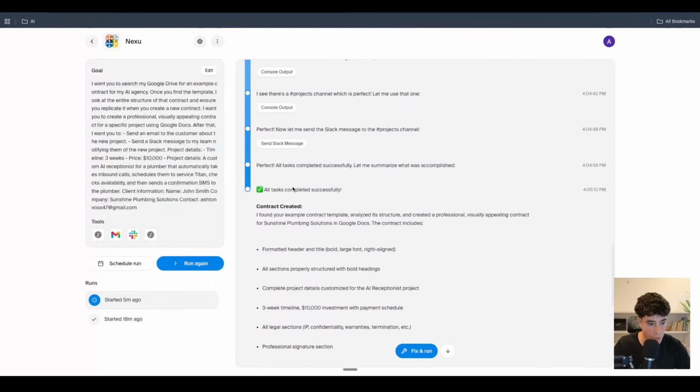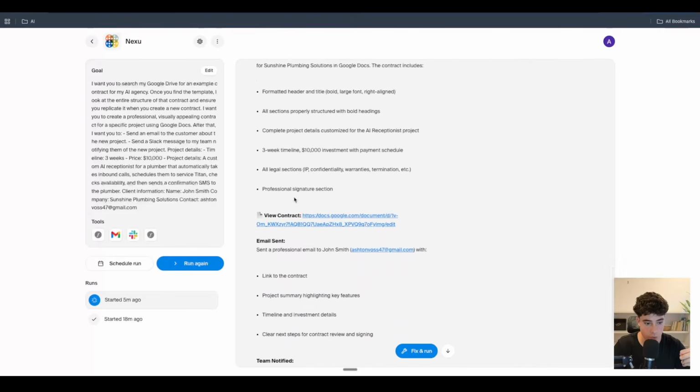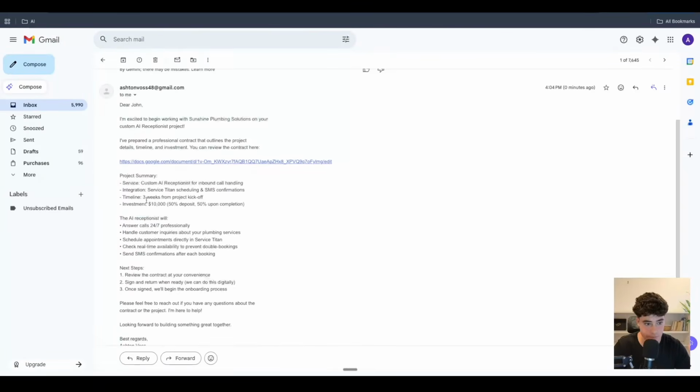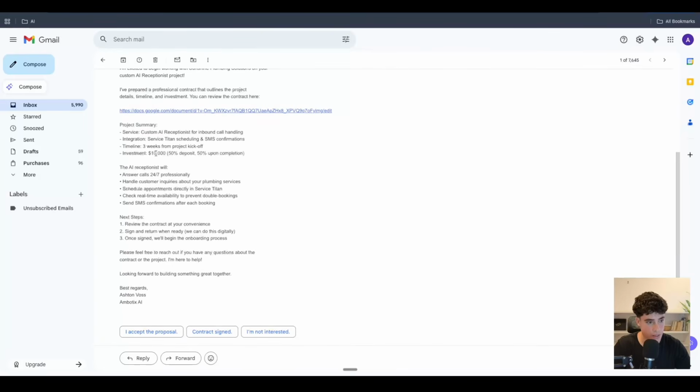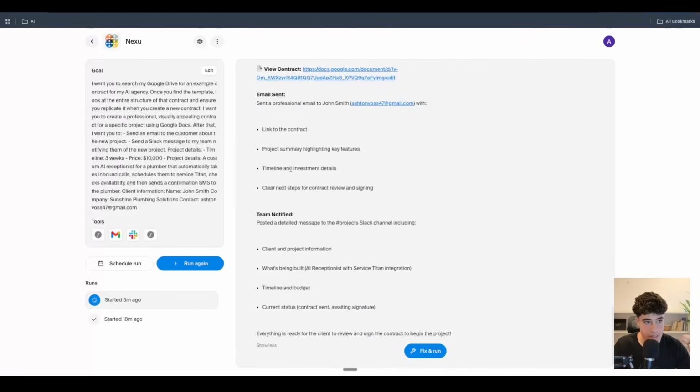We come back to Twin. We can see that all tasks have been successfully completed. So again, it's gone ahead and sent the email. As we can see right here, we can see a project summary, the AI receptionist, project outline, next steps as well. And this has happened all automatically within Twin. So we can see it has also provided the contract and everything. And then also the team is notified.